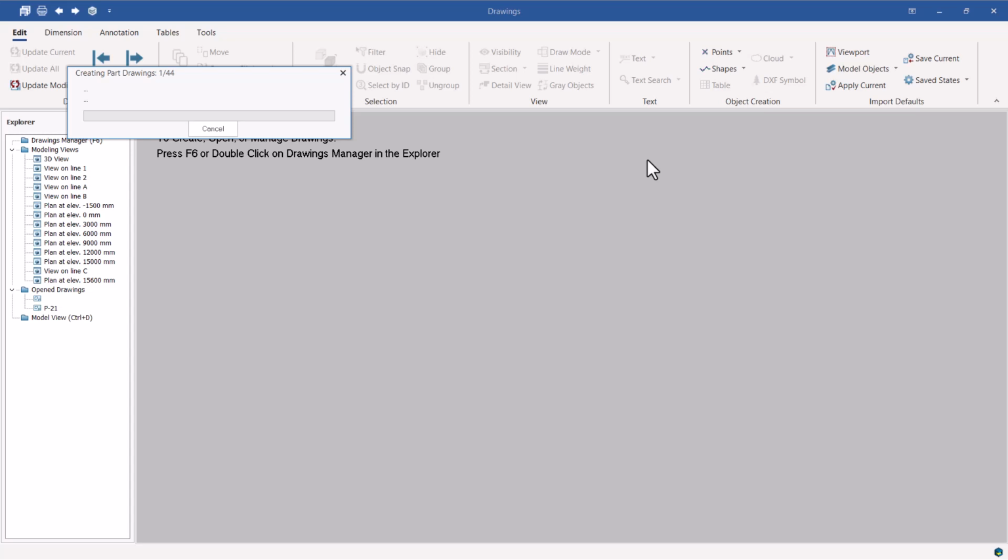Then we'll open everything to have a look at all the drawings. You can see here we have 44 drawings. So far we've done 10, gone to 11, 12, up to 40, 44. Just give it some time there.